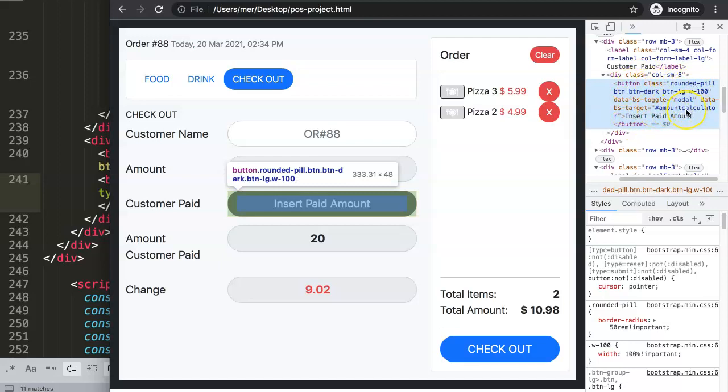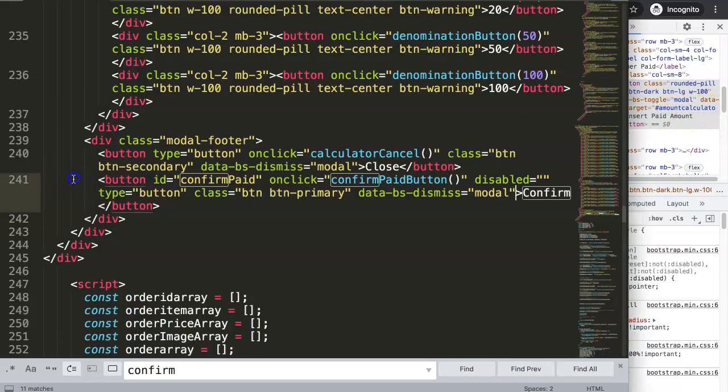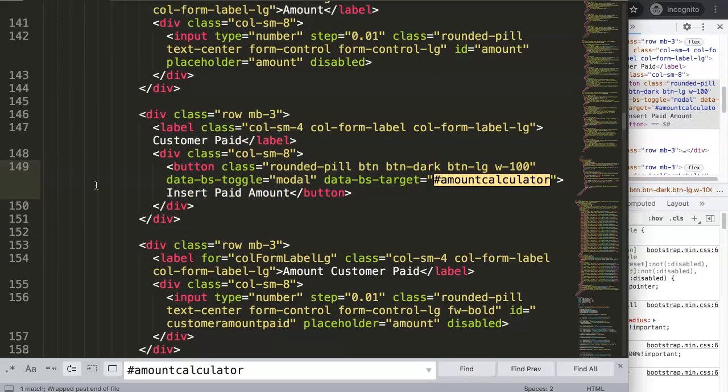There is no specific ID name, so I'm going to give it one. Let's say this would be the amount calculator item. Alright, so let's search here. I'm going to do Control F, and search for this specific data target, basically, or attribute. That's what it really is.